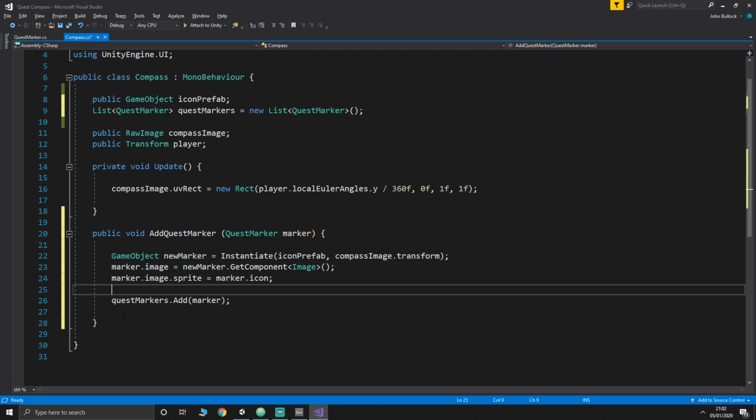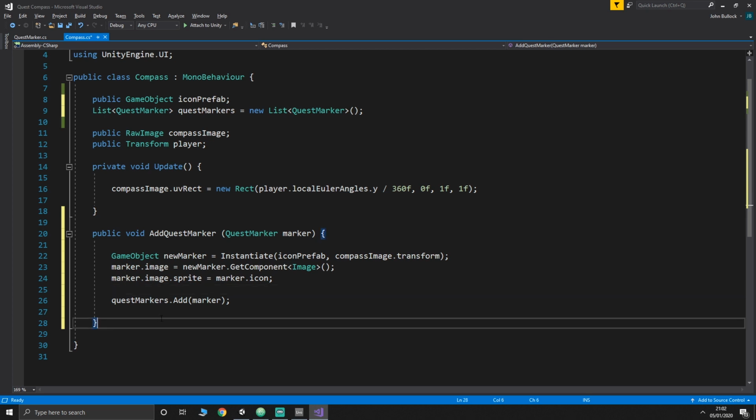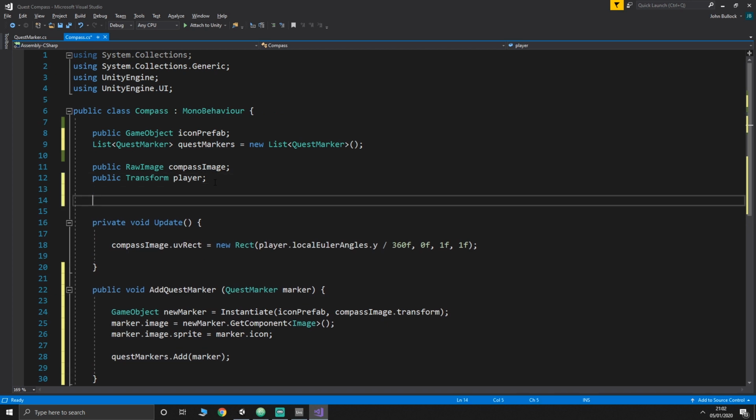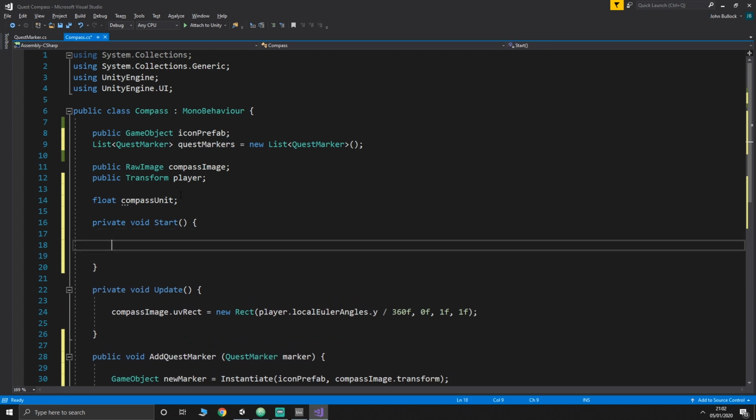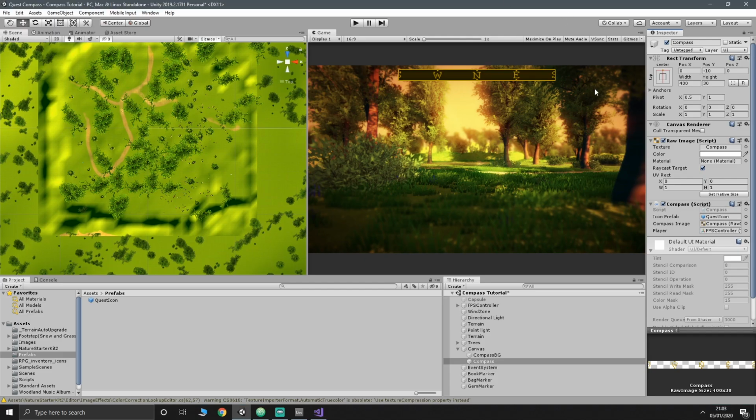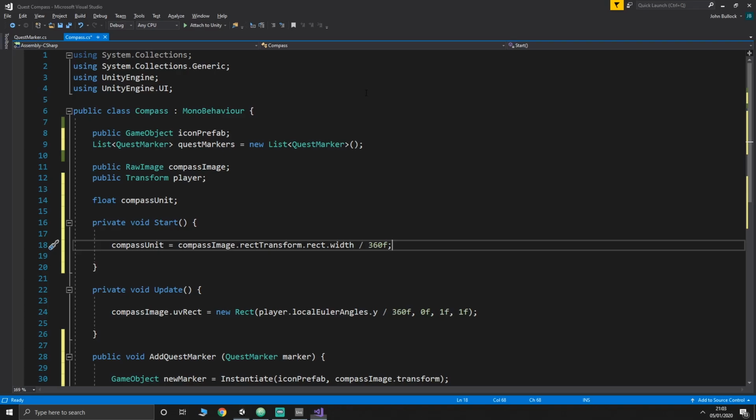But before we can do that, we need to be able to accurately show the icons on the compass. So if we go up to the top, we're going to need a value for this. And this is going to be called compass unit. And then in our start, which we need to create, we're going to set this value. And the way we set the value is we say compass unit equals, and we want the width of our compass image. And we get that by saying compass image dot rect transform dot rect dot width. And then we divide that value by 360. And what that's doing is that's getting the width of the actual compass. So if you have set your compass width to be a lot wider or a lot shorter, then obviously that value will change. So I can't just put 400.